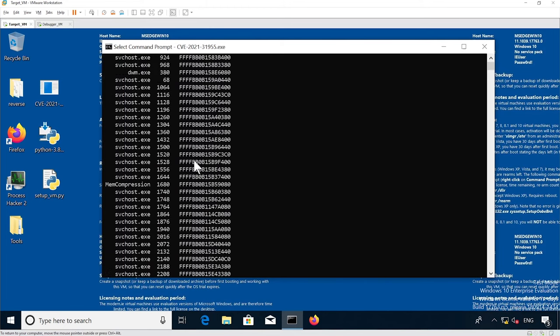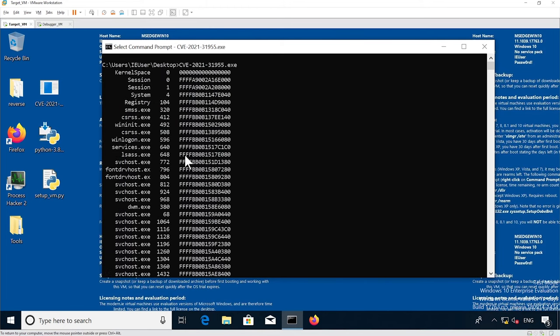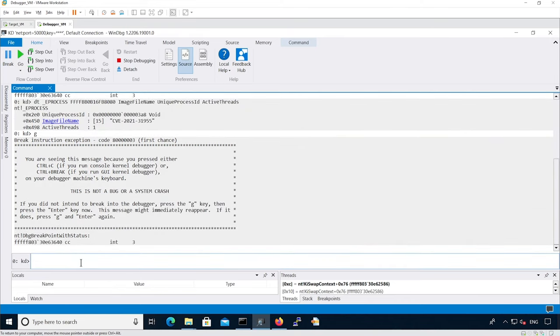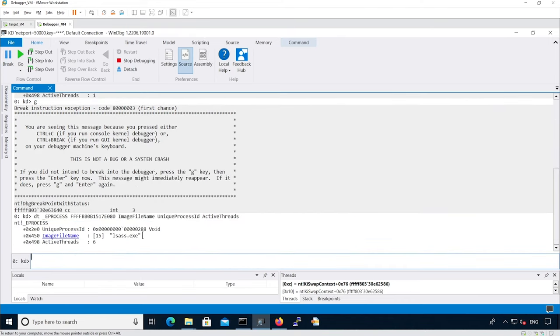If we take another process like lsass, and dump it, we'll see we're actually dumping the other process. But yeah, the leak is working.